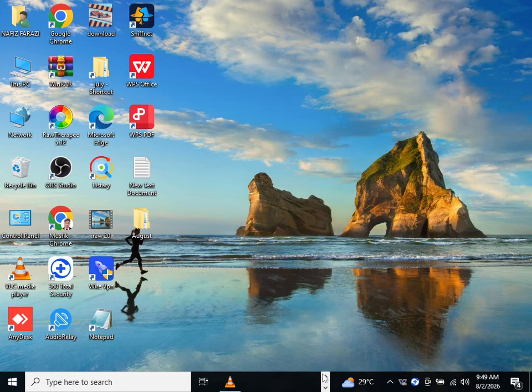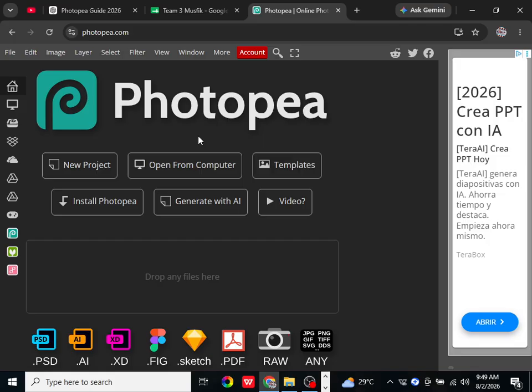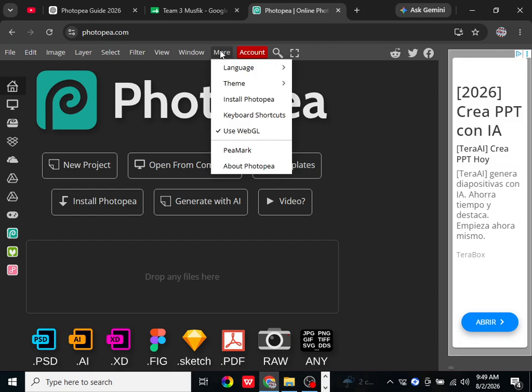First, reopen your web browser and go to Photopea.com. If Photopea detects an auto-saved project from your previous session, it may display a recovery prompt. If you see this option, click Recover or Restore to open the recovered project.